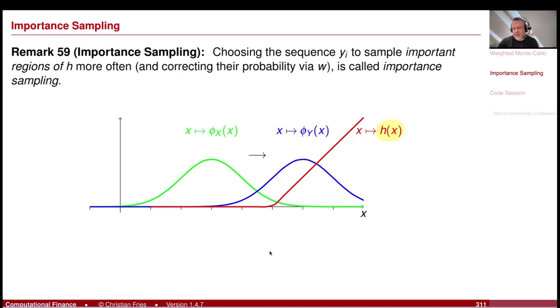And what is a good example to use? Maybe we should use an example from our application, the evaluation of a European option under the Black-Scholes model, because the function that you see here looks like a European option. So this h looks a little bit like the maximum of x minus k and 0, where here is the k.